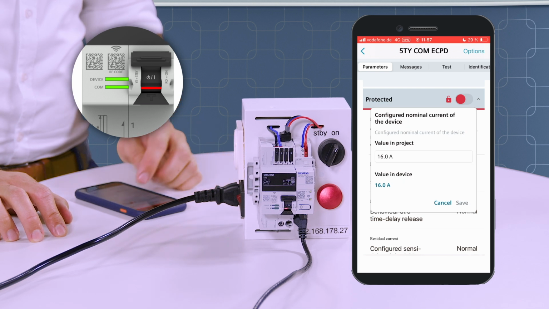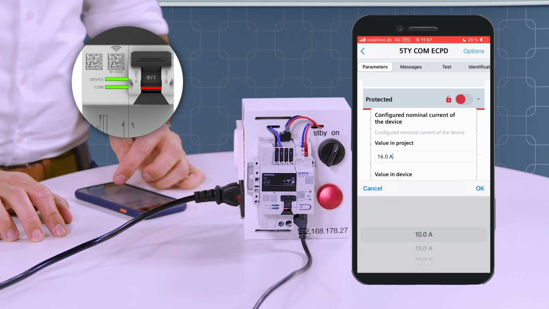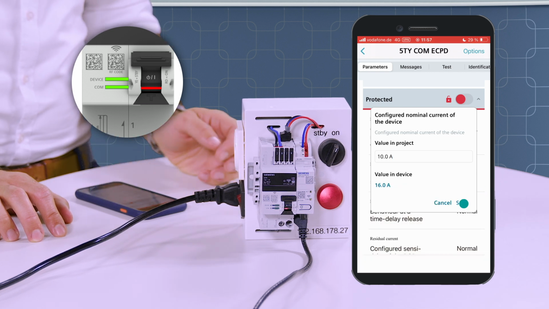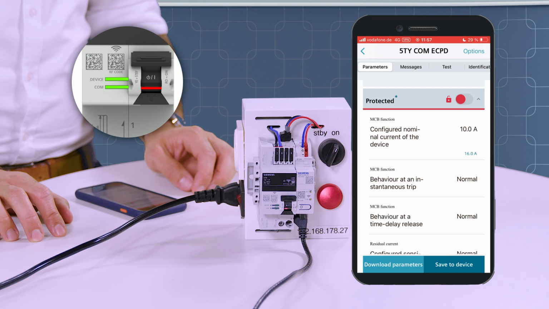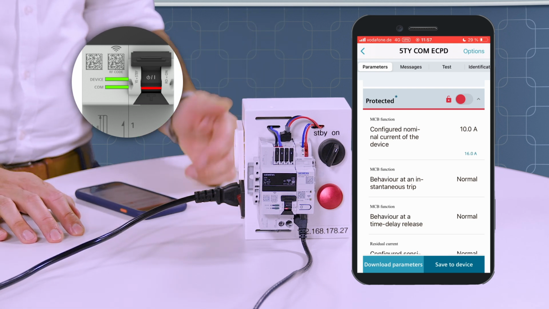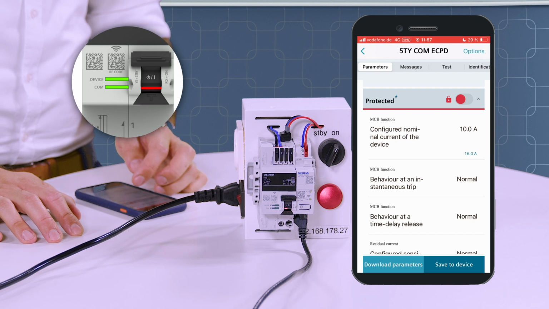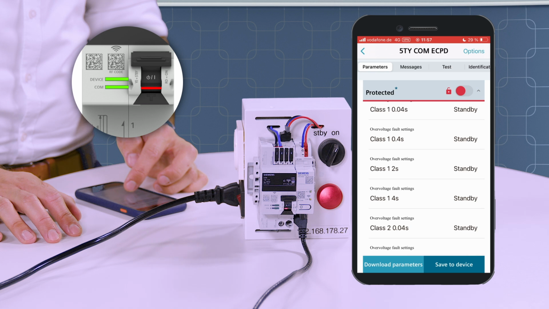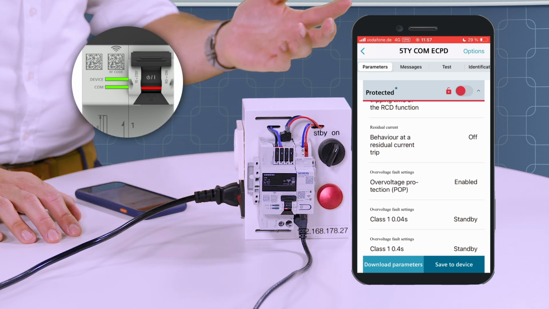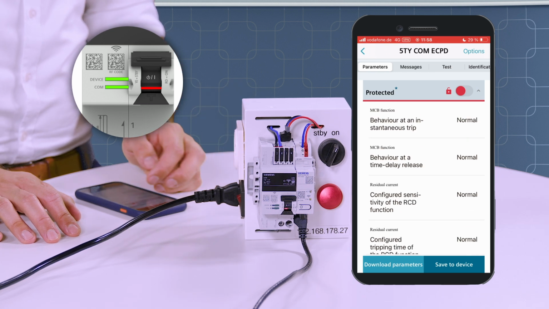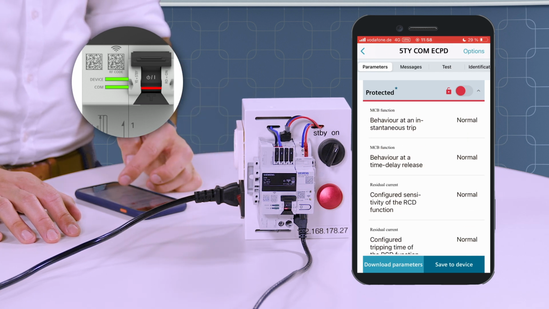We now want to change some settings. We change first the nominal current from 16 amps, for example, to a 10 amp device. So the more or less bimetal setting which we had before is now set to 10 amps. So the overload conditions and everything will be set now to 10 amps. And here you have a lot of settings for behavior at, for example, sensitivity of an RCD. You have the behavior at an instantaneous trip for a short circuit, for example.